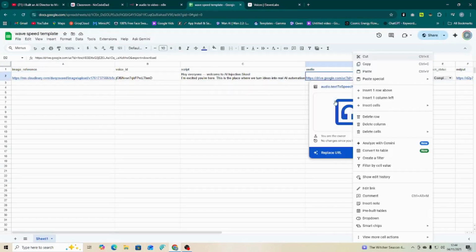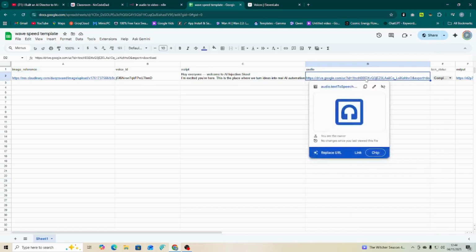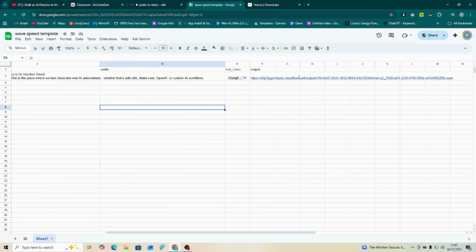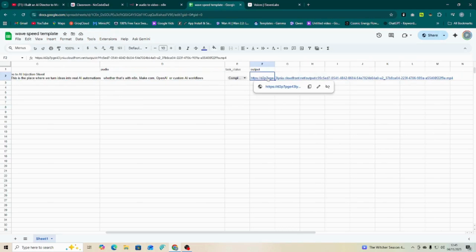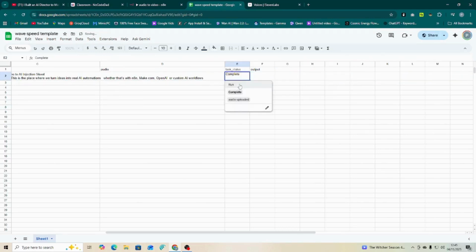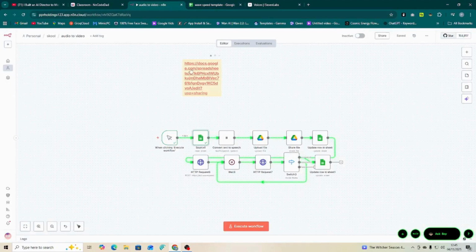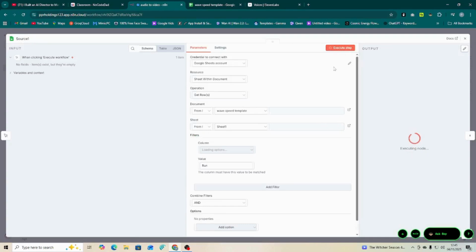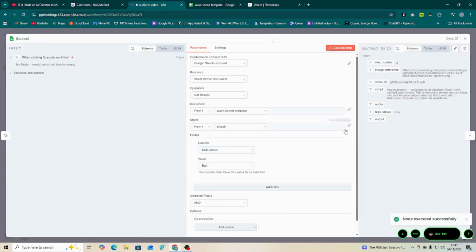Let's remove the audio. Go down here. And let's remove the output. Put that to run. Because I've got two templates. This is a blank template for you guys. That's not my template that I'm using. So we'll run that again, and it'll give you the expression.